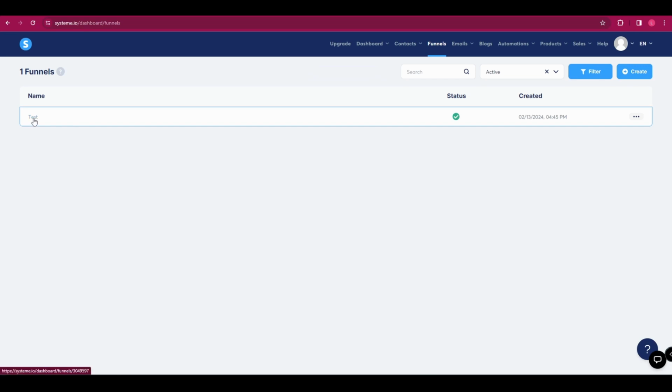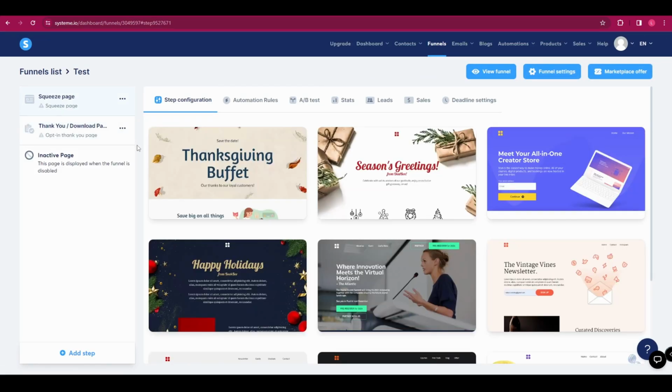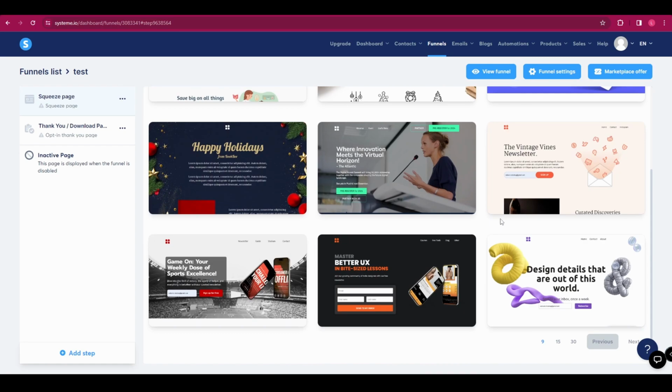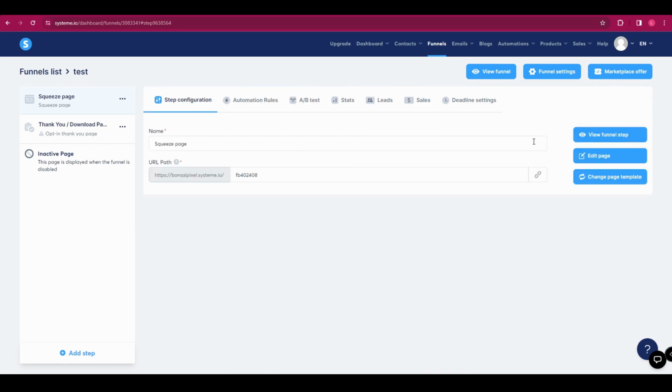To start building this, we're going to click on the name over here. And it's going to bring us to lots of templates that we can use to start building our landing page. So let's take a look through the templates and find one that looks good. I like this one over here, so I'm just going to click select, and here you can rename it and you can customize the URL path if you want to. And then over on the right hand side, you can view the funnel step, edit the page, or change the page template. We're just going to go to edit page.